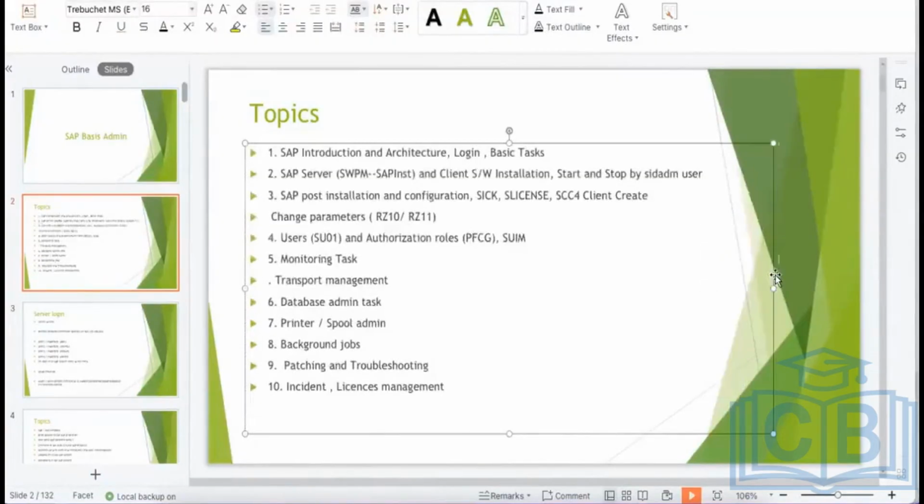This would be the master document. An SAP server post-installation task and configuration: SICK, SLICENSE, SCC4 where you created the client. You changed the parameters using RZ10 and RZ11: RZ10 for static parameters and RZ11 for dynamic parameters that do not require a restart.